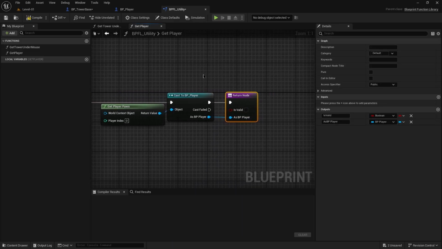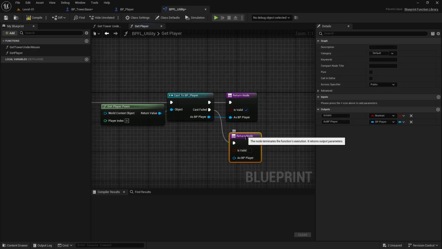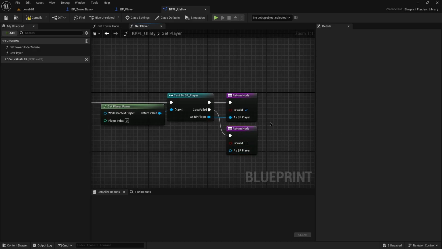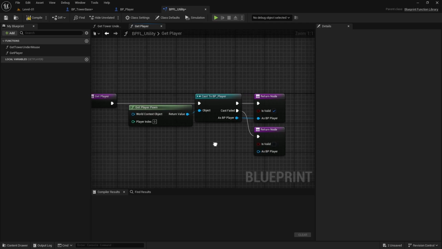So in the case where the player is found and it's able to cast to the BP player that we want, all good, isValid is correct. We'll just copy paste this down here, uncheck that. And now we can use that Boolean when we call the function to verify if we got the correct value. There should be no case where this doesn't actually return true, but it's good to check.